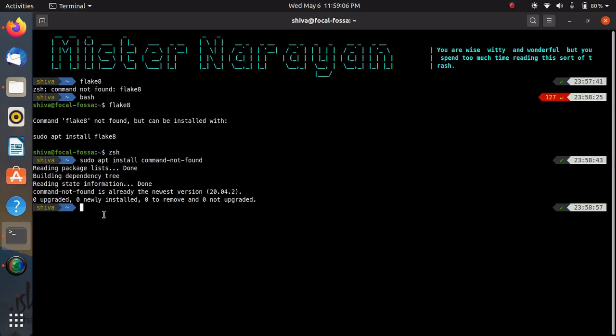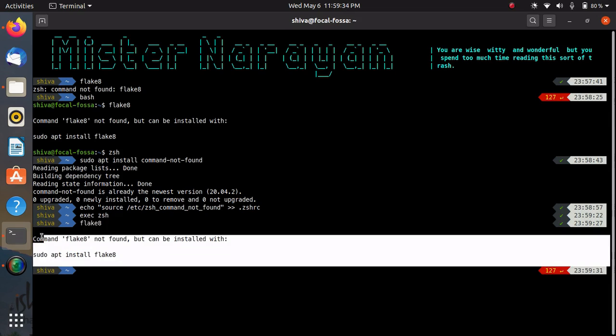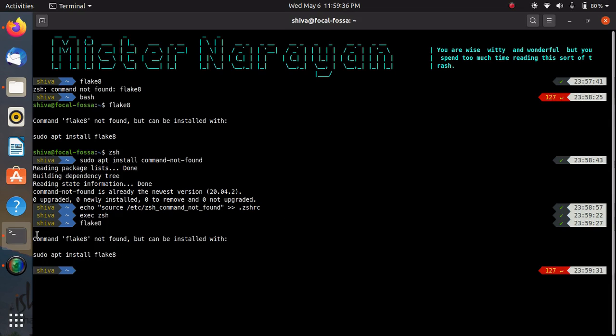To enable this feature in ZSH, what you need to do is to source this file. Using this echo command, you can write this command and append it to your .zshrc. After doing it, you need to restart your ZSH shell. By doing it, now you can see that ZSH is also showing you the default suggestion to install that package.